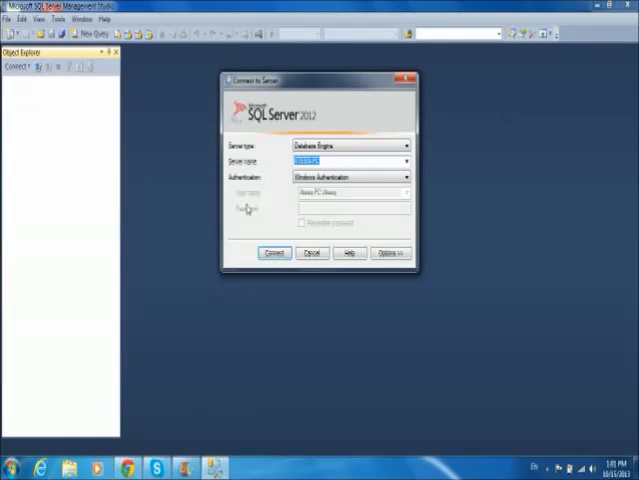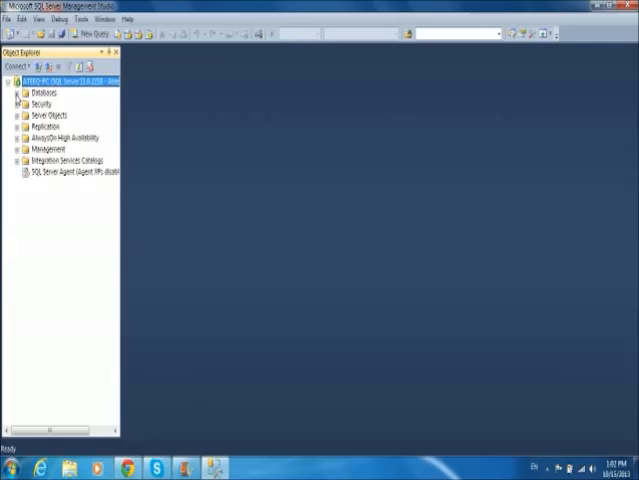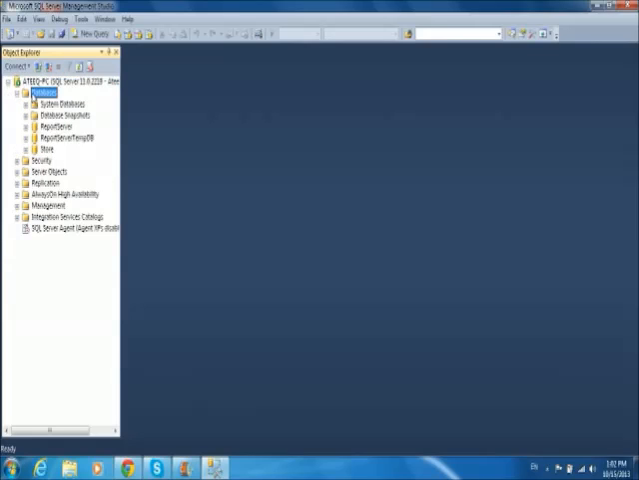Hello, today I'm gonna show you how to create a new SQL Server database. I'm gonna use SQL Server 2012. First, let's connect to the server. Okay, now to create a new database, simply click new database.